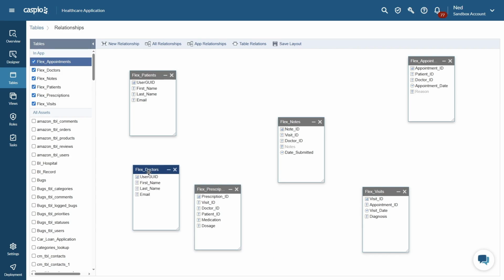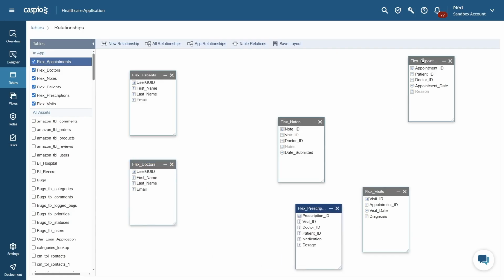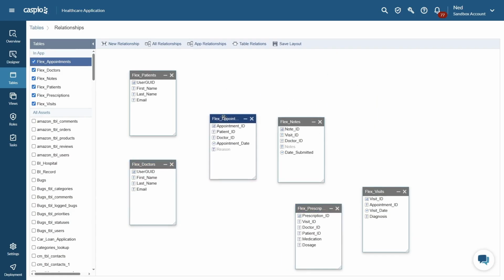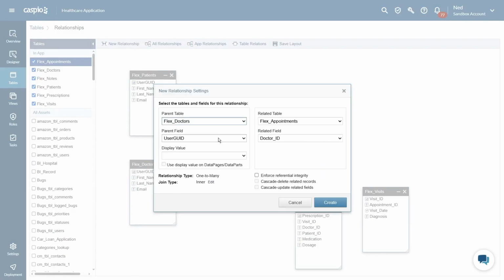That's just a personal preference. We have the patients, we have the doctors, and then let's say with the appointments, because I think that's the first thing that we're going to be able to do in our app, we want to be able to tie that back to the doctor ID. So all you're going to do is grab the doctor's ID, drag this line over to the other table, let go, and you're going to get this settings screen where you can make some adjustments.